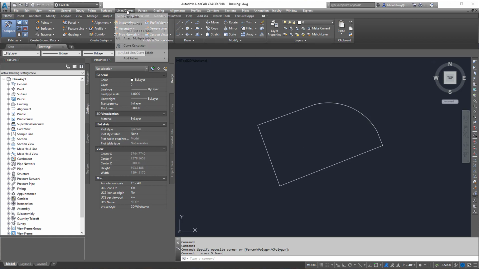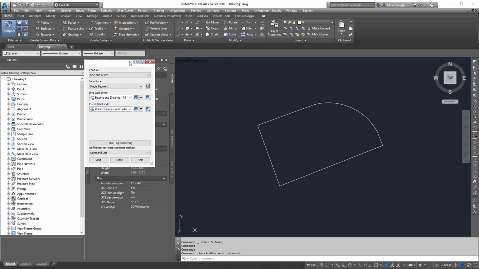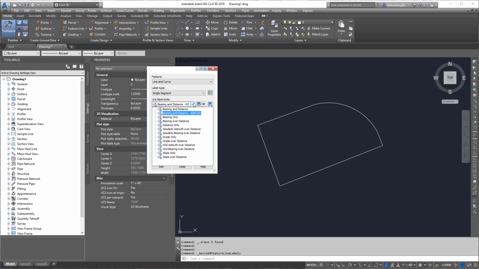So let's go to Lines and Curves, and we're going to go to Add Lines and Curves Labels, and click the very top one, which says the exact same thing, Add Line and Curve Labels. From here, you'll notice we have some defaults. I did create one earlier as I was messing around, but I'm going to use just the standard Civil 3D default for lines and curves. You can see them all over here. Bearing and distance, pretty standard, and distance, radius, delta for the curve. So let's add them in real quick.